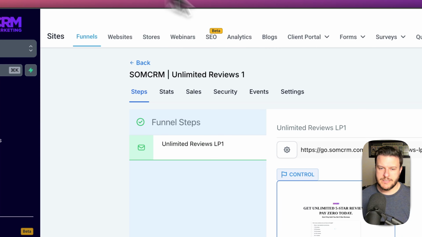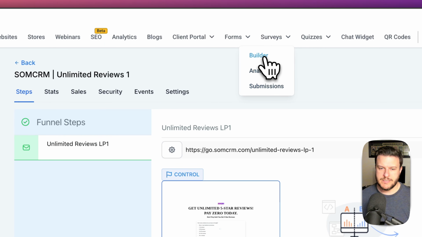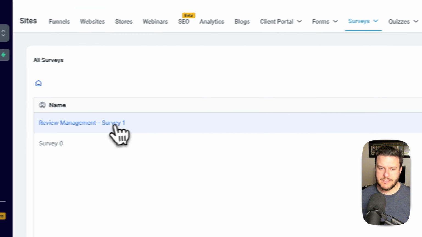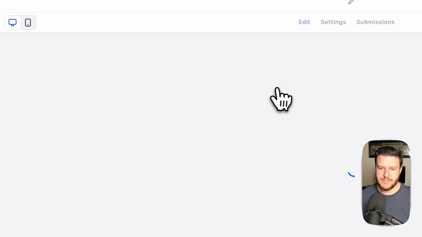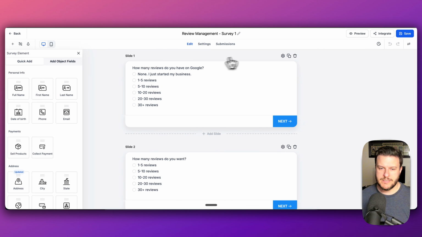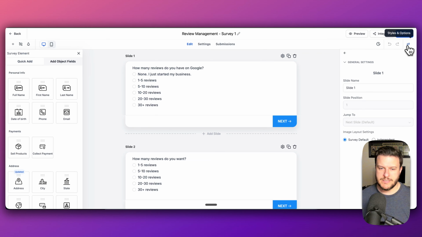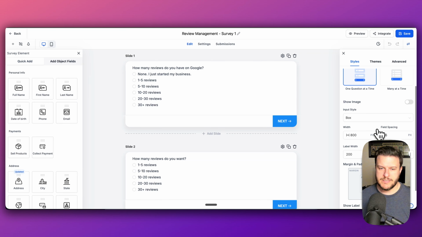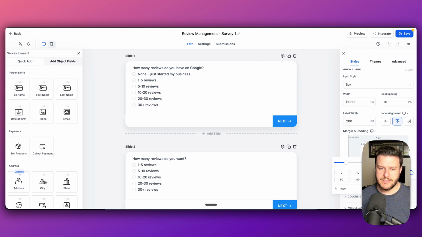Let me just get out of here. I'm going to go back into the surveys and go to the builder. And I just don't think there's enough padding on that corner there. I don't know why, I want more padding. So hopefully I can just select it and it'll add more padding on the side. Yeah, there we go. Okay.